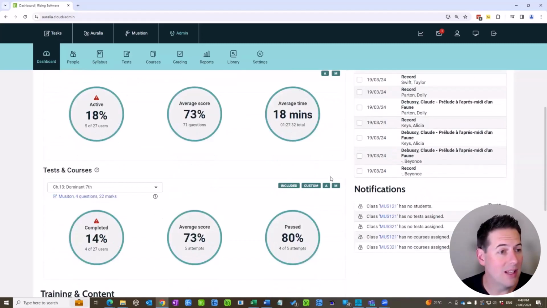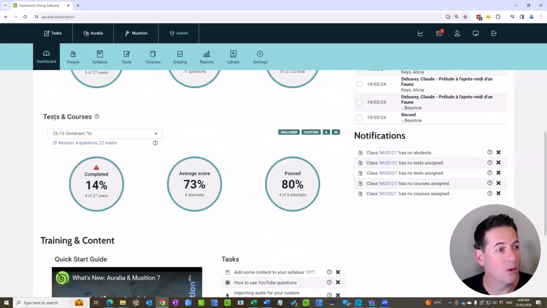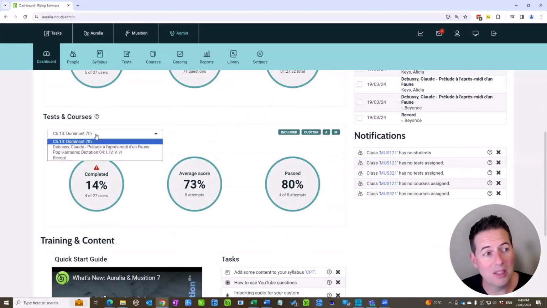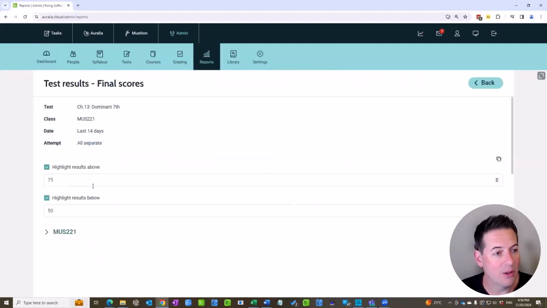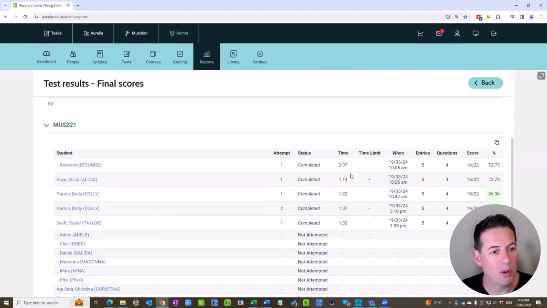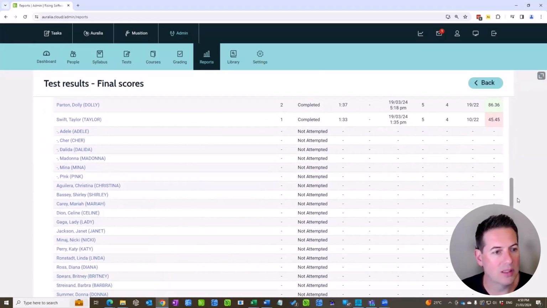Now, a little bit further down here, you'll note that we can view test and course results. We simply choose our test from the list, and then we can review those results. I can see a little alert here that indicates that only 14% of students in my selected class have actually completed this test. And I can select on there to see who has completed it and who has not.